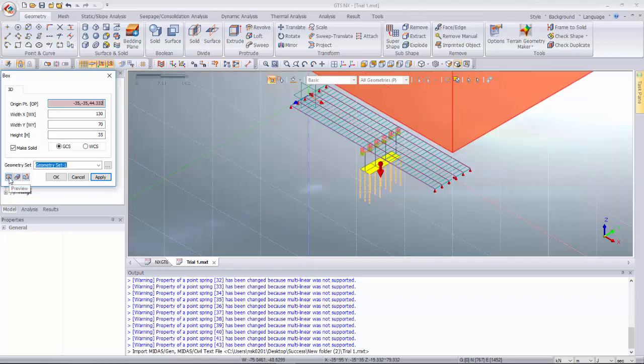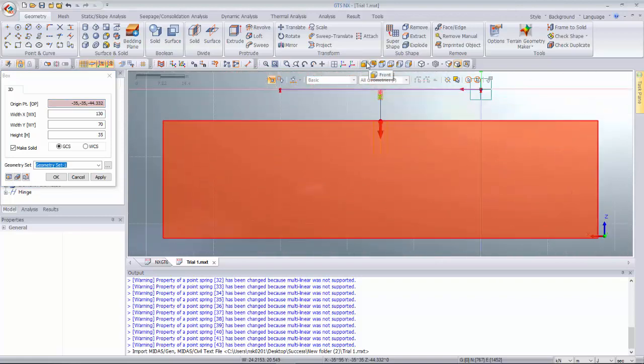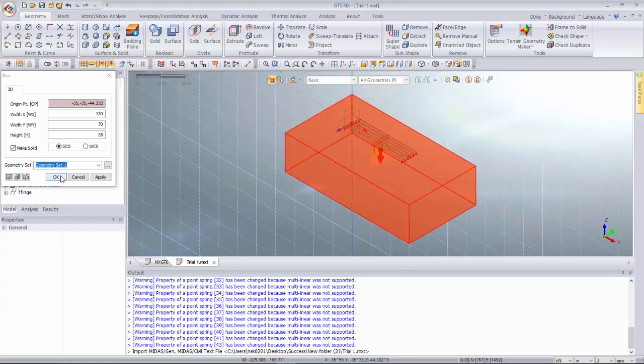And click preview to check whether all those information has been inputted correctly. So click preview. You can see that this is right below the ground condition. So click OK.